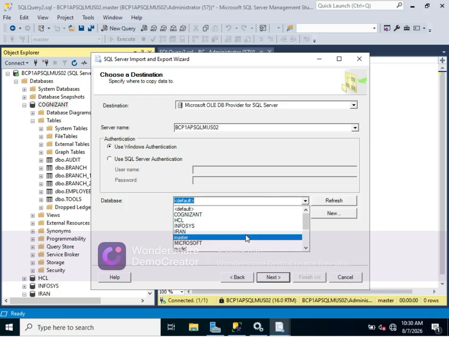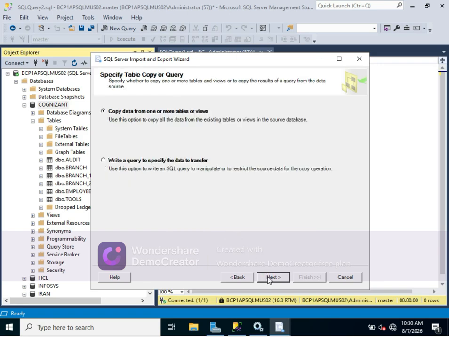database. In which database are we transferring? Iran. You have to select Iran. Now click on the next.